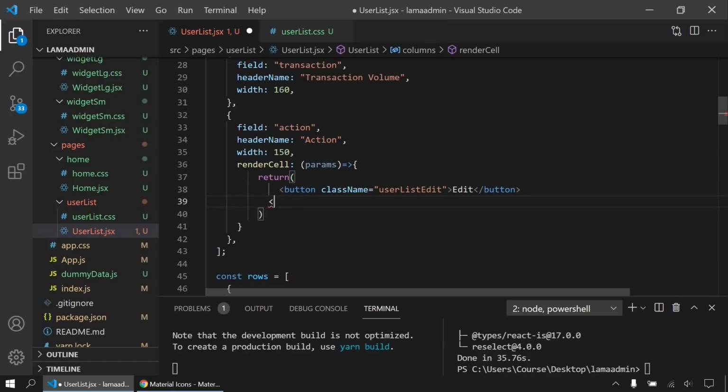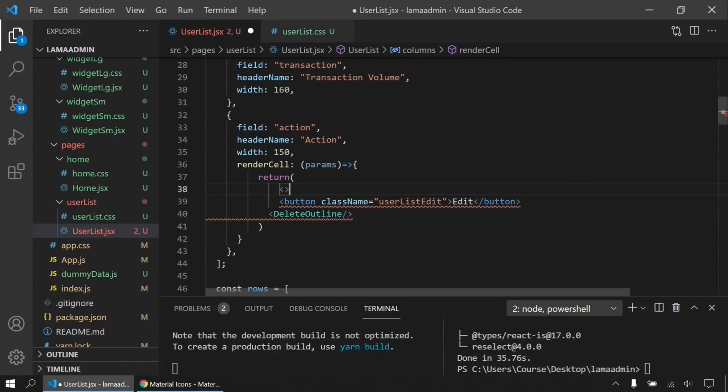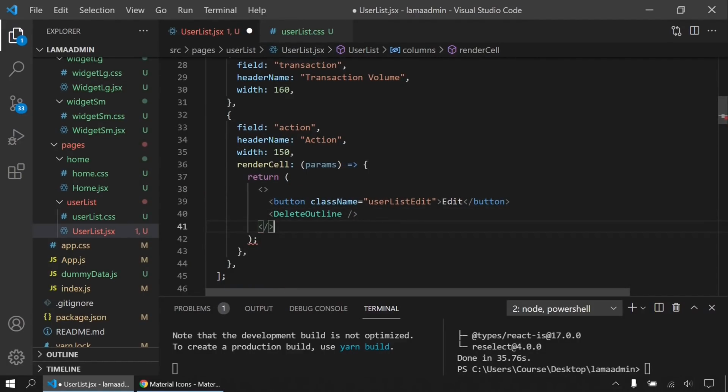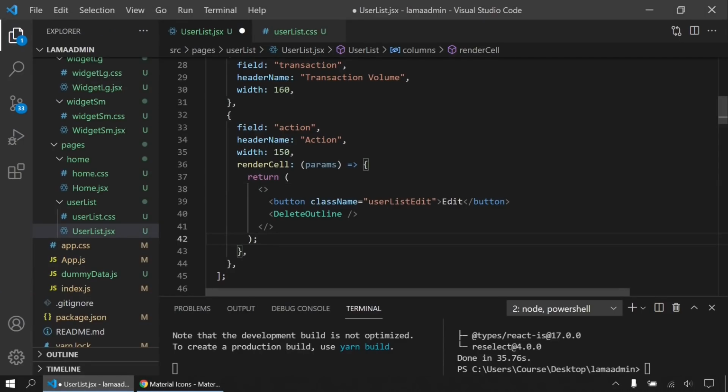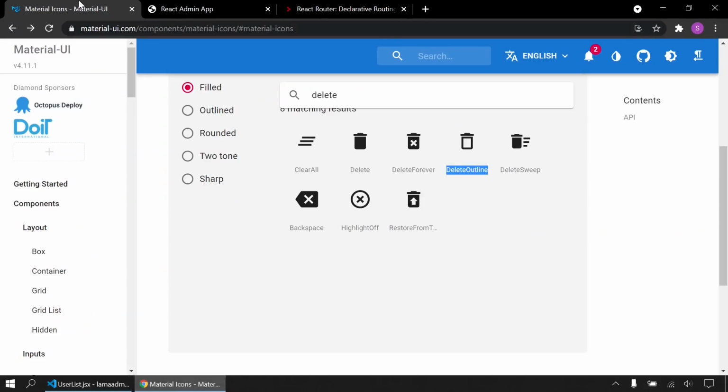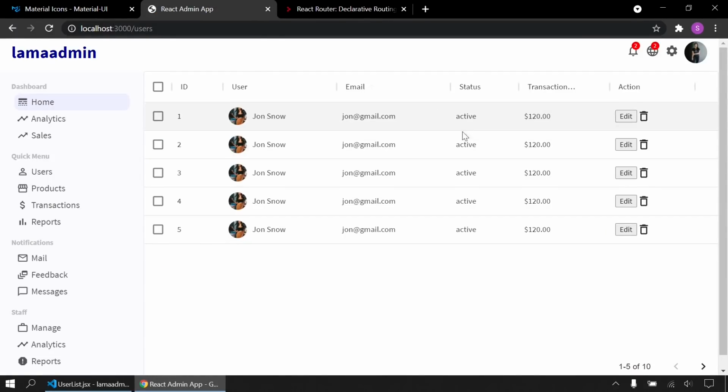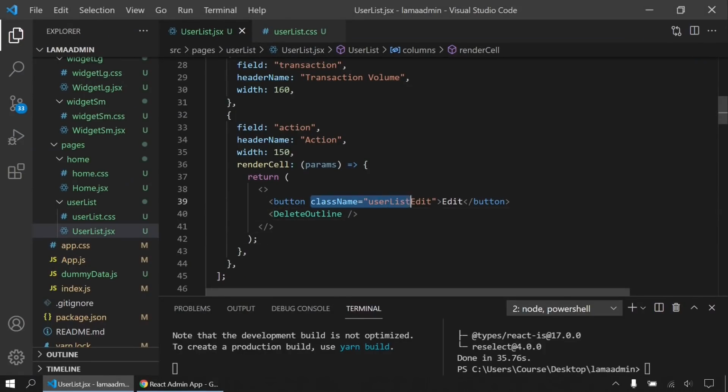If I add this like that, DeleteOutline, as you can see, there is an error, because we can't use multiple components here like that. It should have some parent. You can create a div here, or basically you can open React fragments here and close here. It's basically the same thing as a div, but it's not appearing when we open the source. Okay, let's see. I will come here. As you can see, they are here. So I can give a className for this also. Let's copy this and paste here, and it's going to be delete.